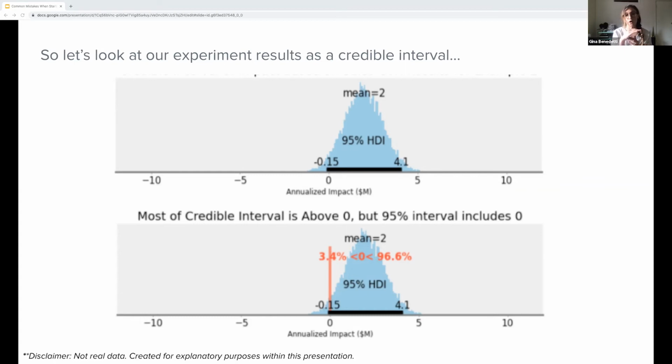And this credible interval is showing annualized impact in the millions. So the higher end is actually 5.1 million, and then the lower end would be negative 150K. So great, I can see where my data is placed on this credible interval. And I can also see that the lower end is going negative, so it's going past 0. And ultimately, when your credible interval goes past 0, it's automatically not statistically significant. So that's what's happening here.